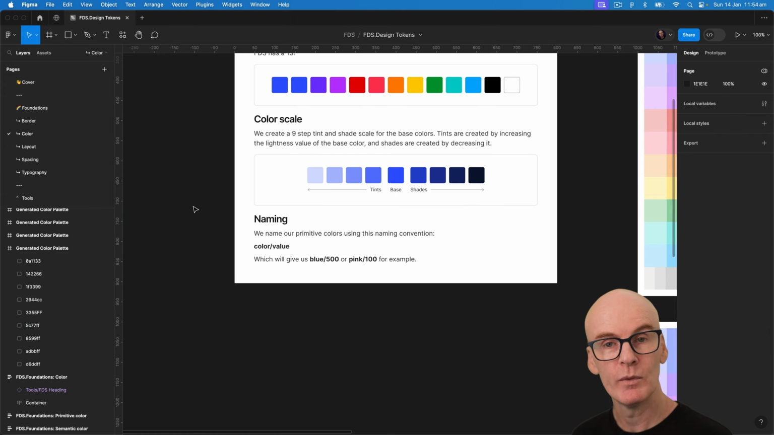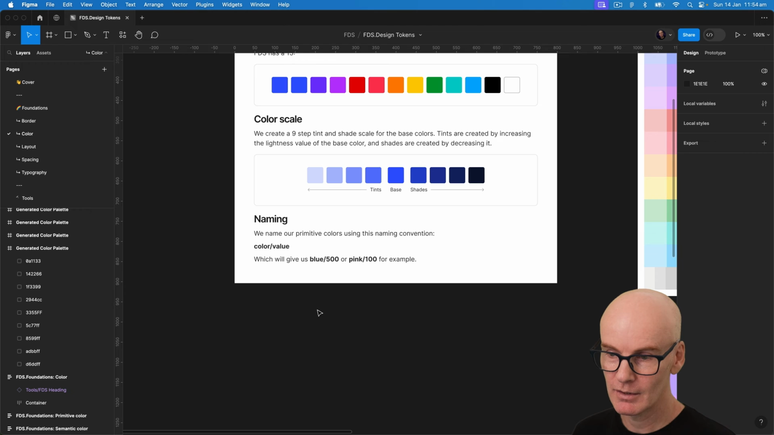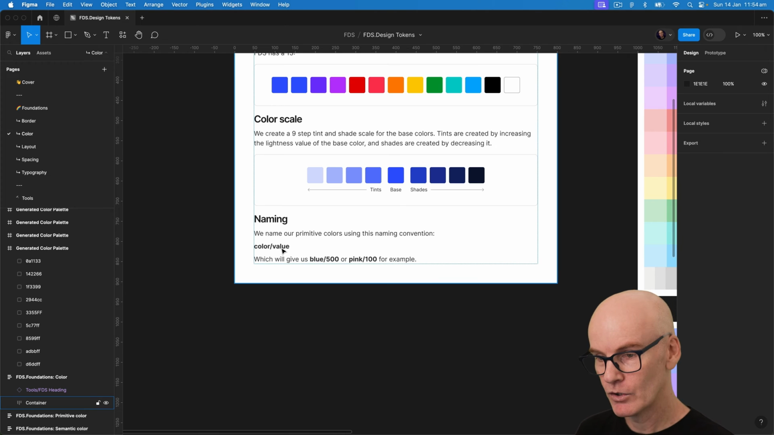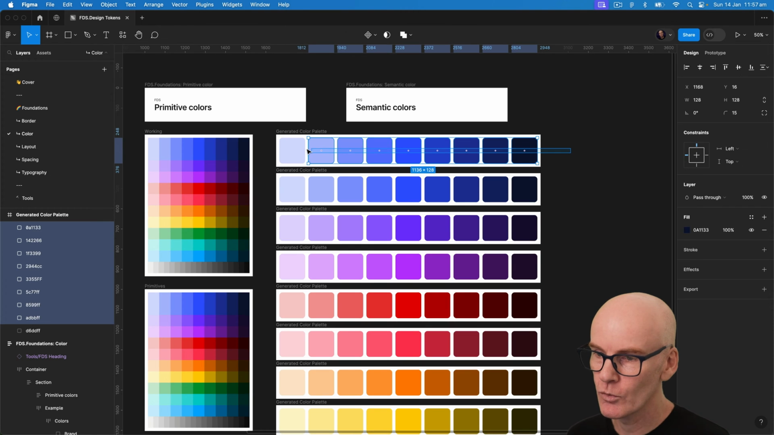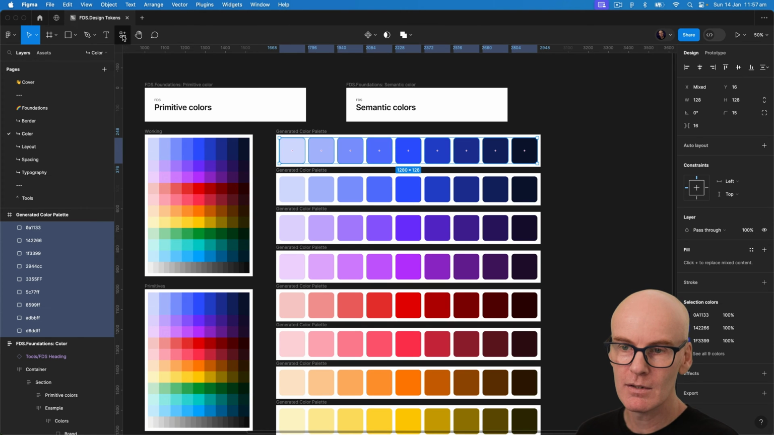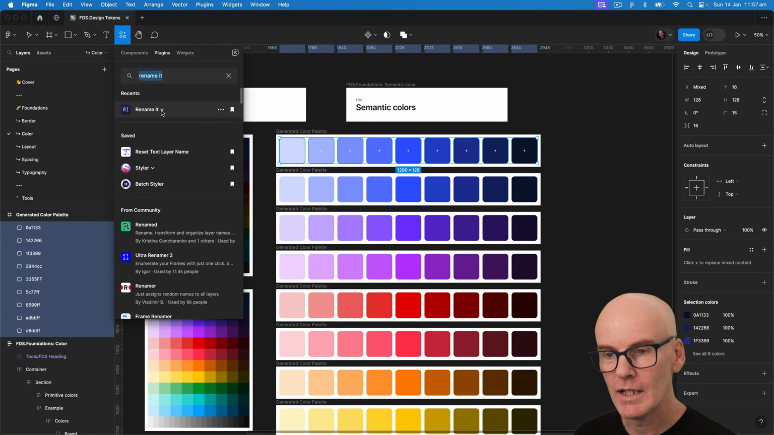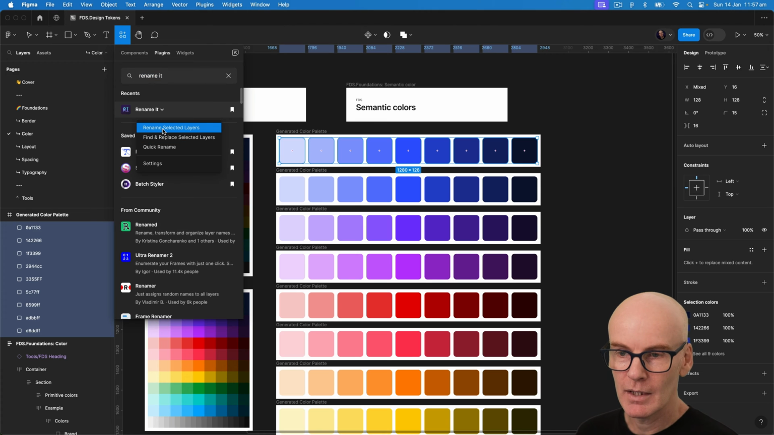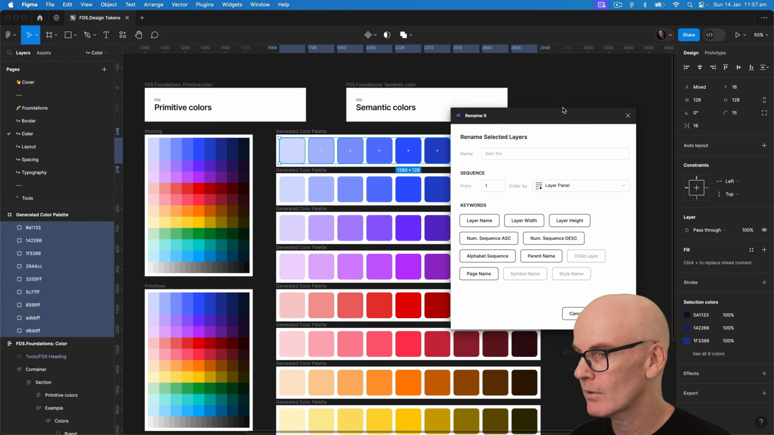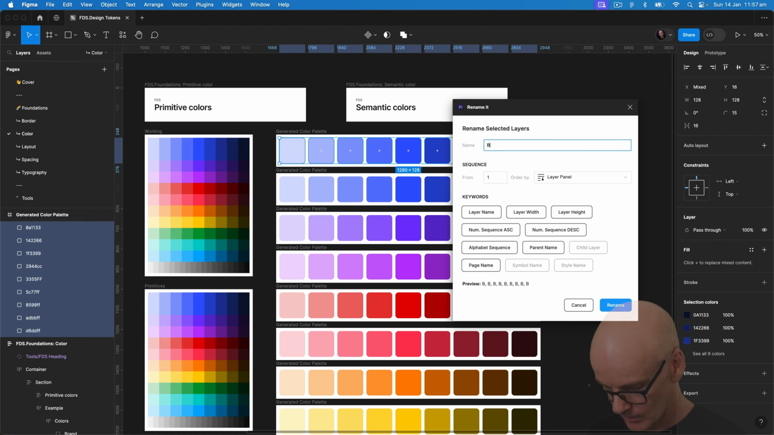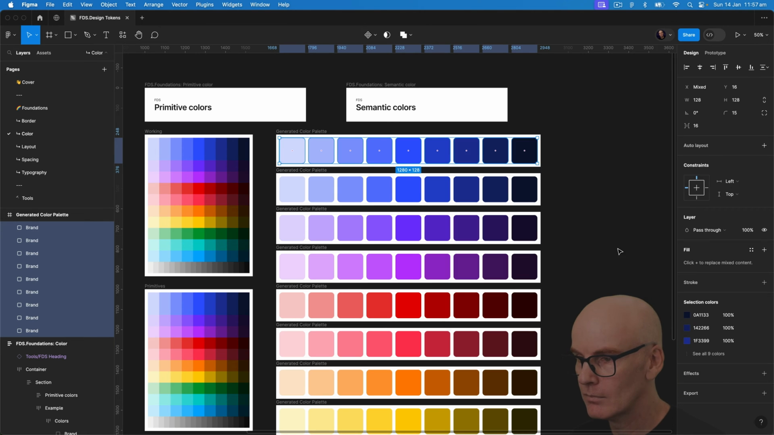And now they're created, we need to name them. And we name our primitive colors using this naming convention. Color forward slash value, which will give us blue 500 or pink 100, for example. And to do that, I'm gonna click and drag to select all the brand colors. Go to rename it. And rename selected layers. It's gonna start up. Let's just add brand.